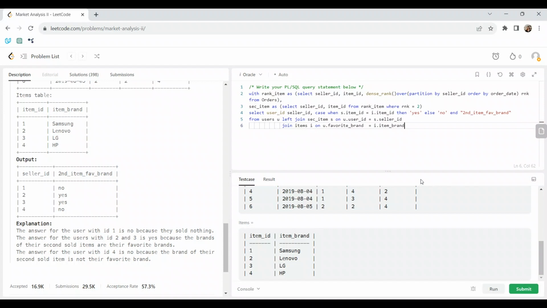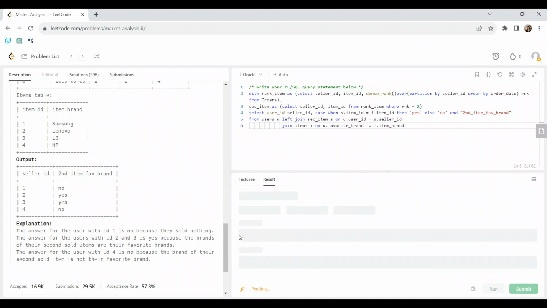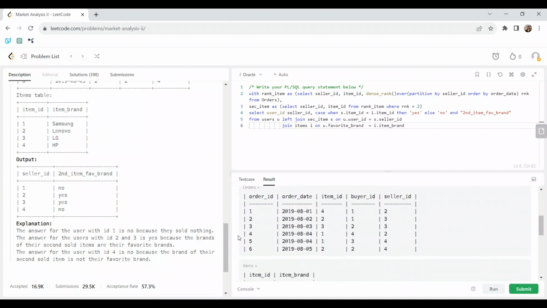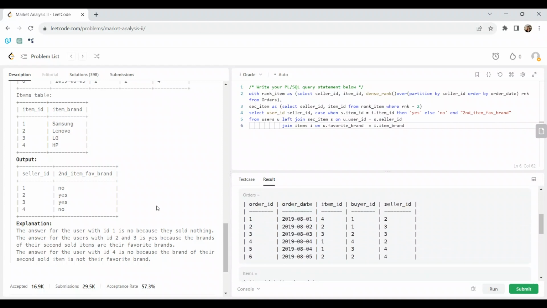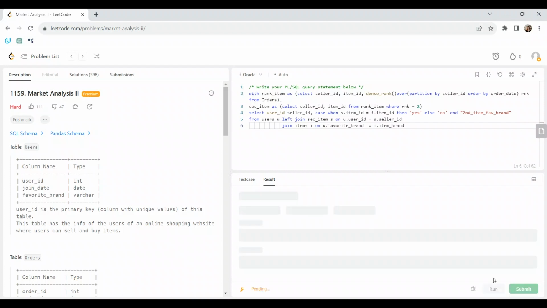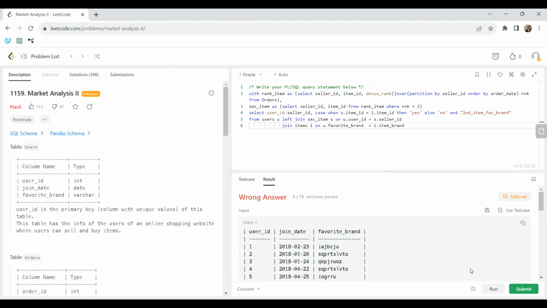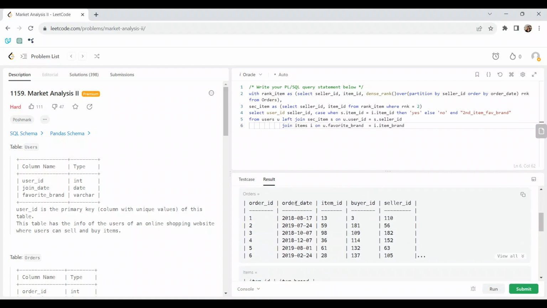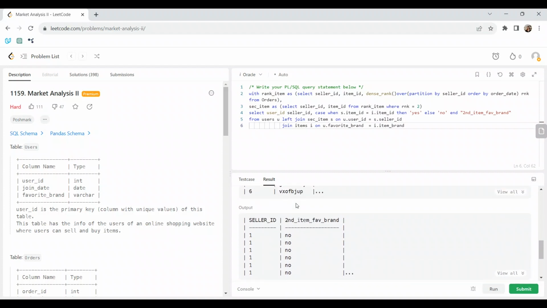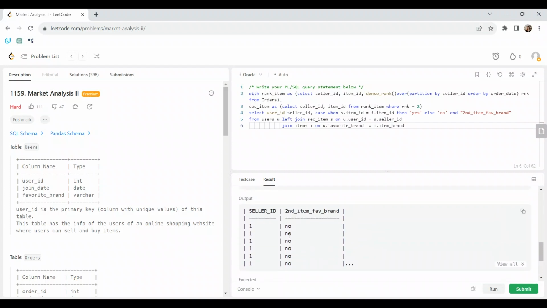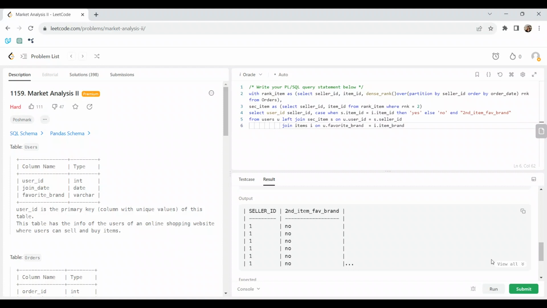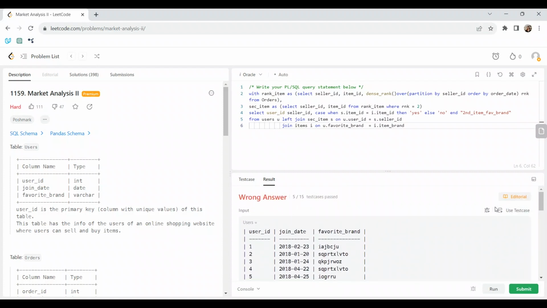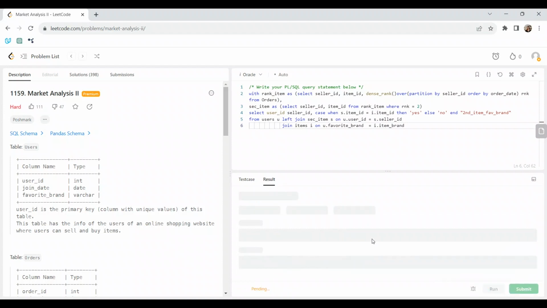All right, so now I think that is it. Let's run it. Yay! Okay, so everything is going well over here. Let's just submit it and see. Wrong answer. Oh no. Okay, we're going to use it as a test case and see why.